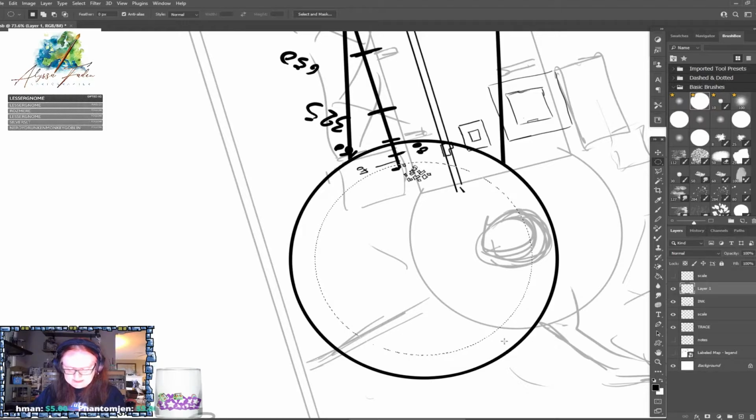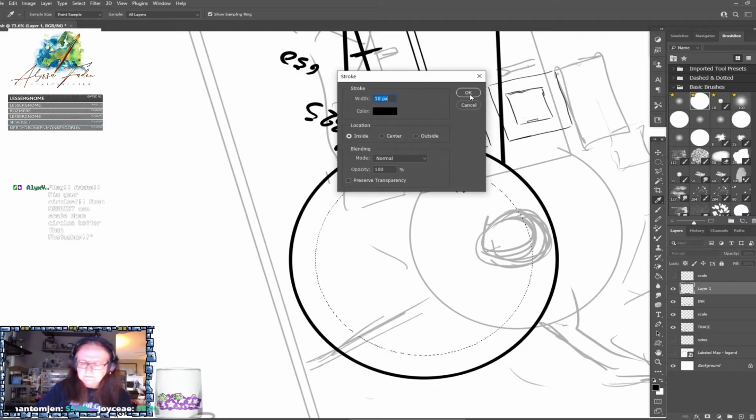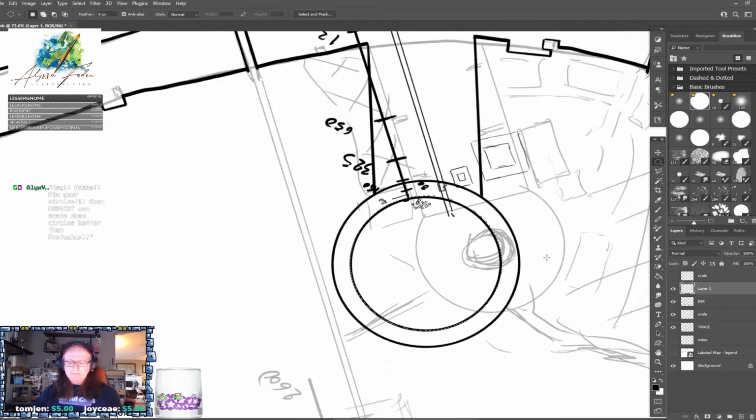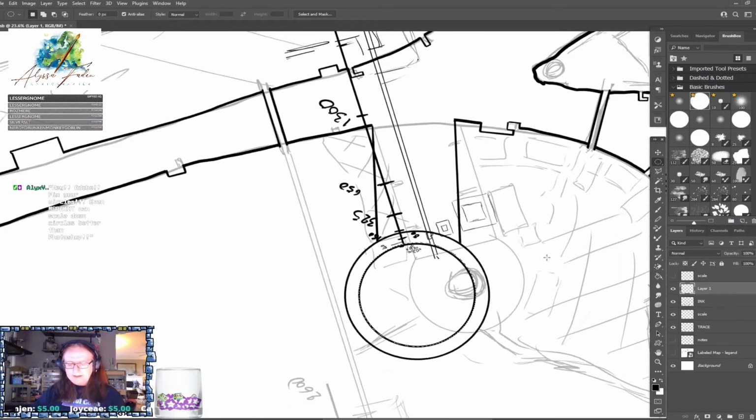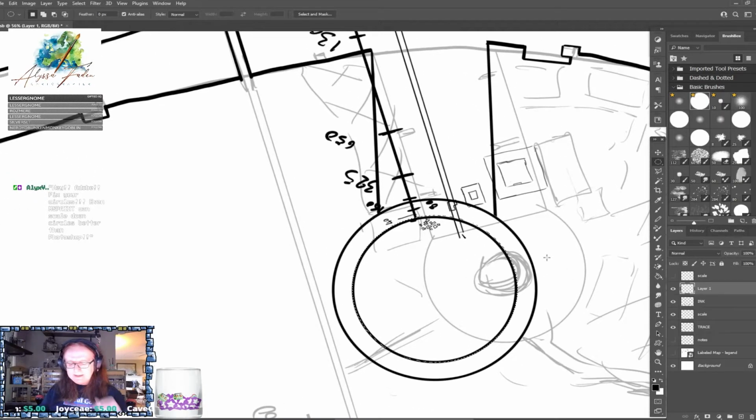Does that feel centerish? I think it does. Okay, yeah, something like that. And then the bit in the center is also round.